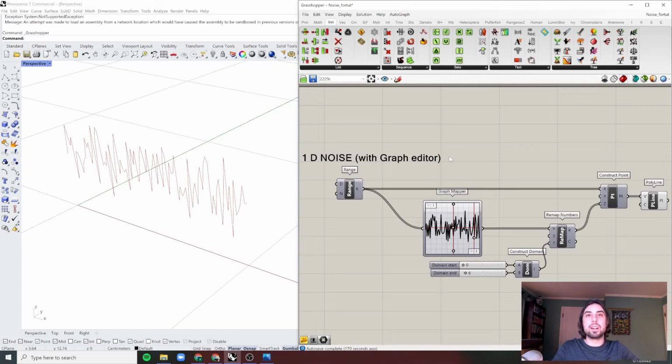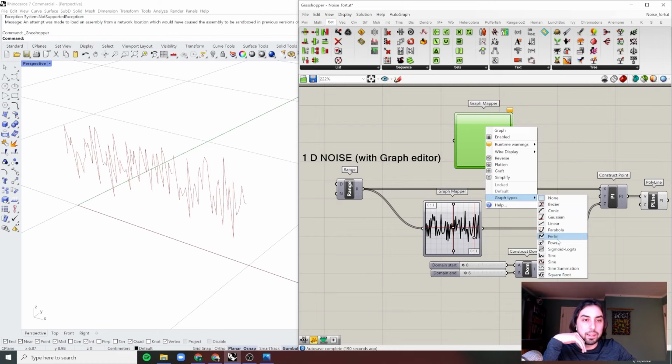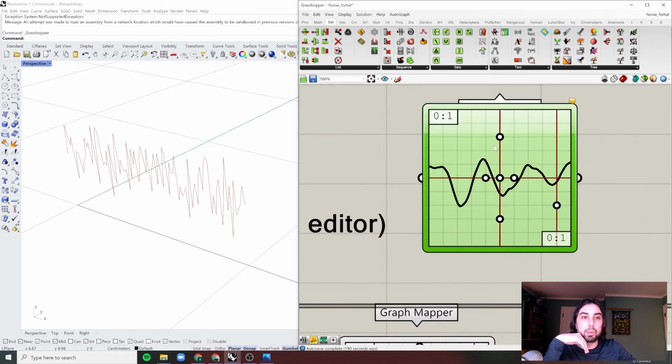All right, here we are in Grasshopper, and as you can see on the left, I've created this very one-dimensional noise, which we're starting out with. And for the one-dimensional and two-dimensional noise, we're both going to be using just Graph Mapper to keep it really simple. The way you can find this is going into Graph and then right-clicking, going to Graph Types, and there's a lot of them there. But the only one which is actually a noise is the Perlin. So you're going to see this Perlin noise.